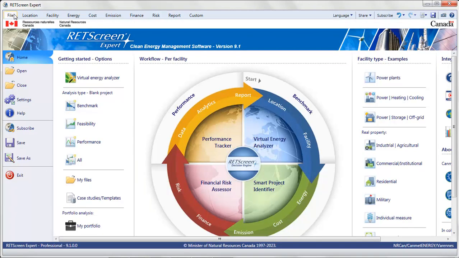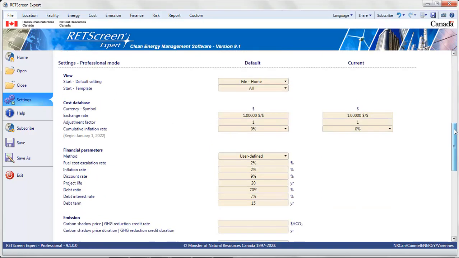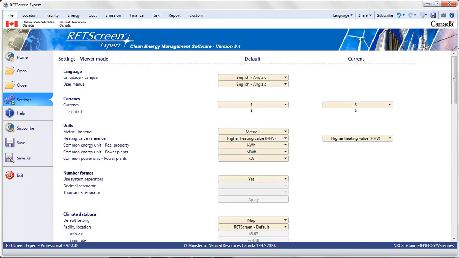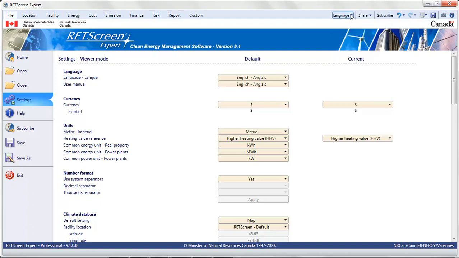Returning to the File tab here, the one thing that I think I would like to show to you is the settings here. So in settings, we can control a number of different aspects of the analysis, such things as units, currency, language. And language is also accessible here. You can see that RETScreen can be used in a large number of languages.